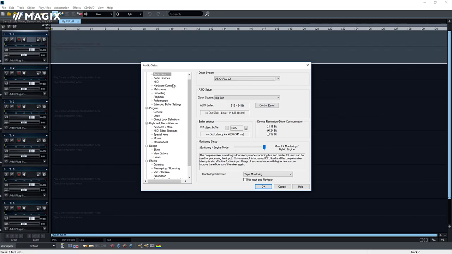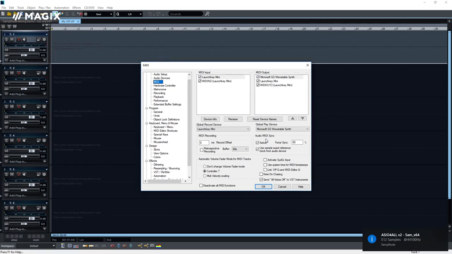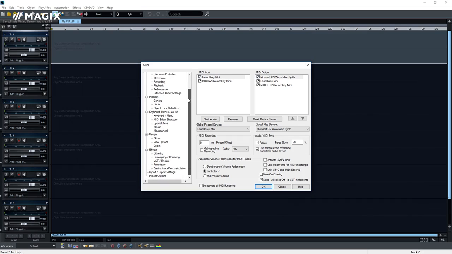Your MIDI keyboard should be selected in the MIDI tab. Check the other settings if necessary, and then close the dialog again.